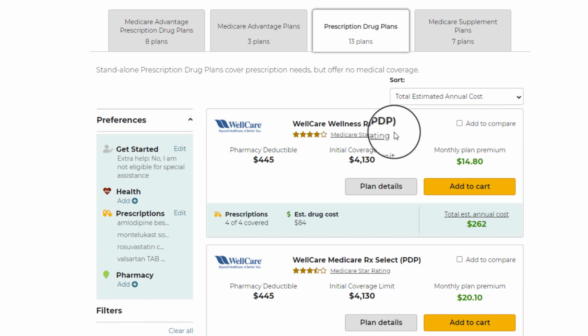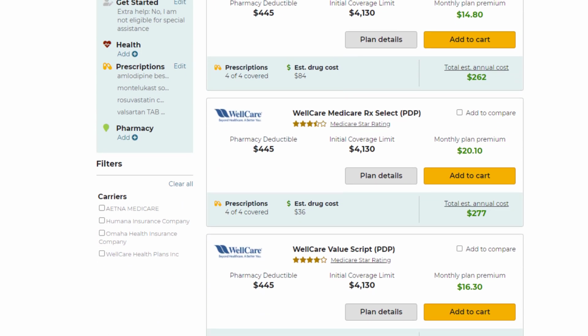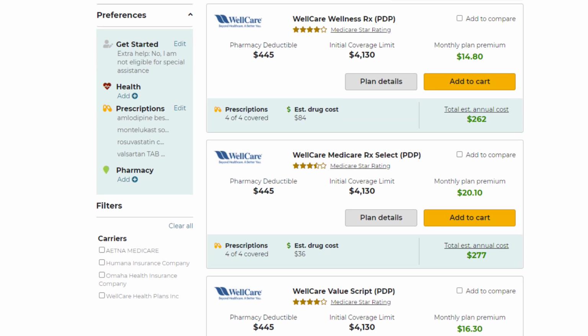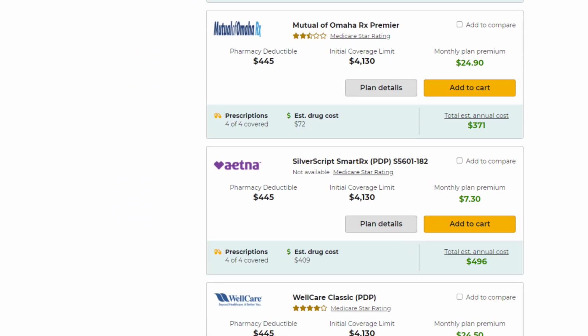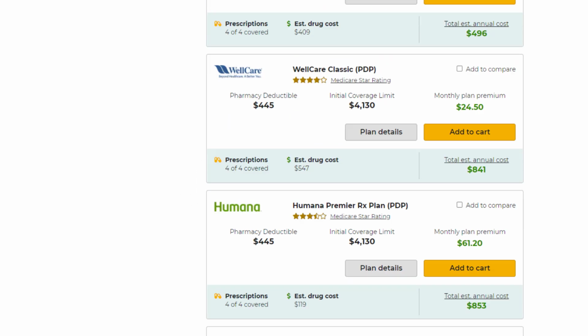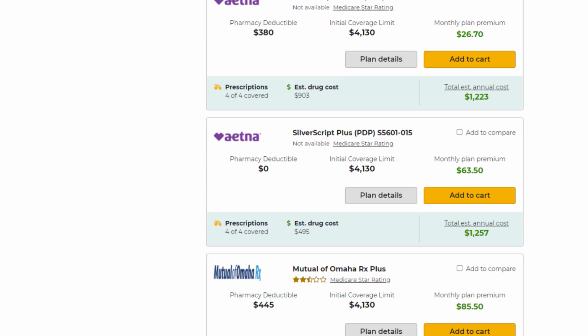Then it's going to list out the different prescription drug plans. WellCare has a lot of plans. I think they have more plans than anyone else. So they often show up in here. Then of course you have Humana, you've got Mutual of Omaha, Silver Script, which used to be CVS, is now Aetna, and WellCare, Humana, again, a bunch of different plans.